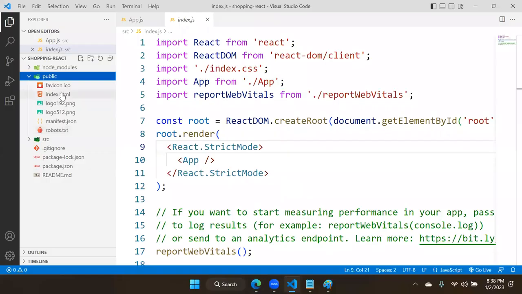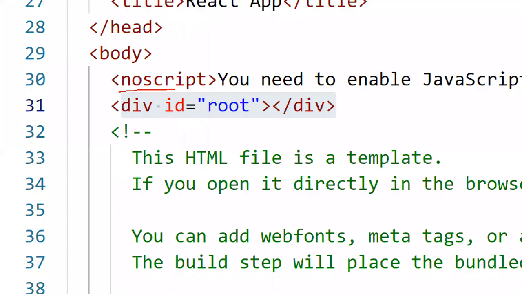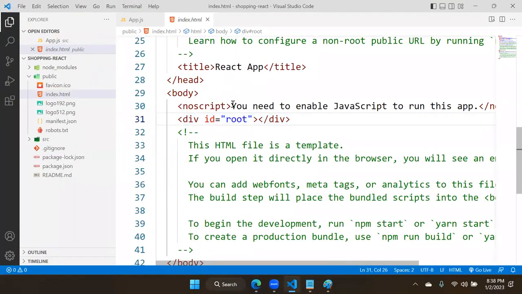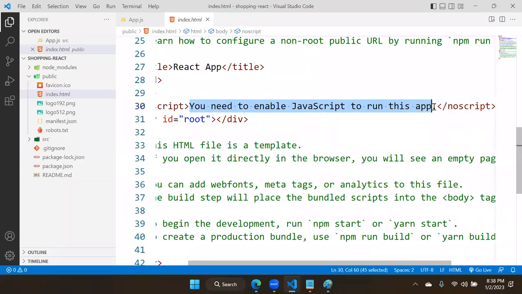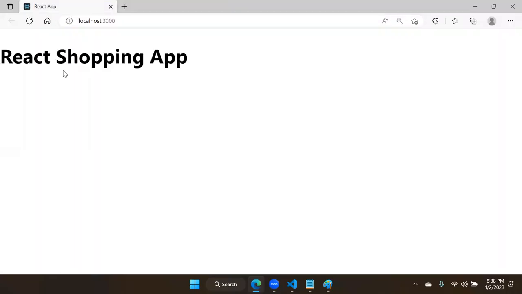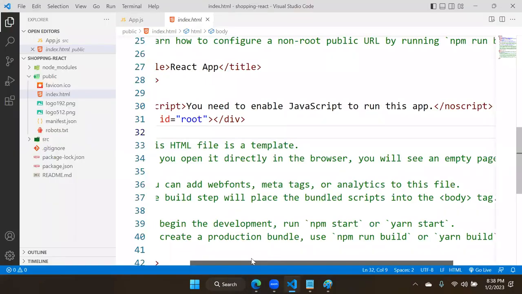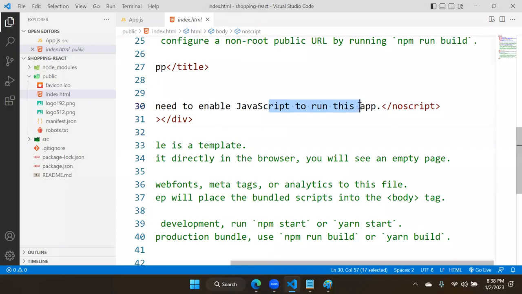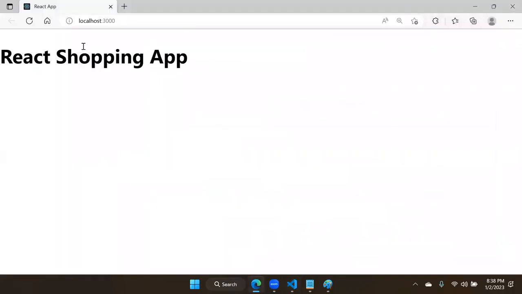In the index.html page, there is noscript. Noscript is a general HTML tag which is used to verify whether JavaScript is enabled or not. If JavaScript is not enabled, noscript will display the message. If it is enabled, it will not. For example, let's see here. Currently, JavaScript is running, so I can't see that message. The message says, please enable JavaScript to run this app. It is not coming because JavaScript is enabled.